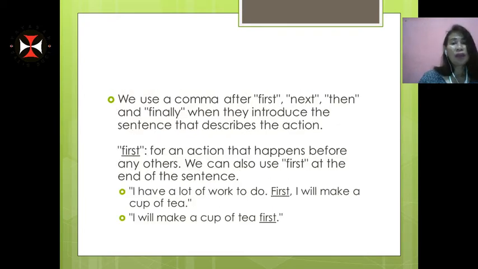We use a comma after first, next, then, and finally when they introduce the sentence that describes the action. First, for an action that happens before any others. We can also use first at the end of the sentence. For example, I have a lot of work to do. First, I will make a cup of tea. I will make a cup of tea first. Okay, like this.